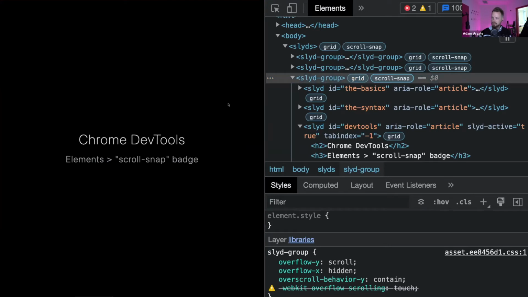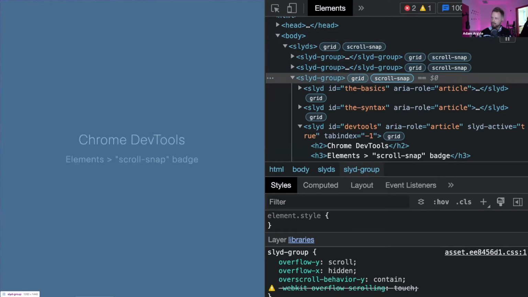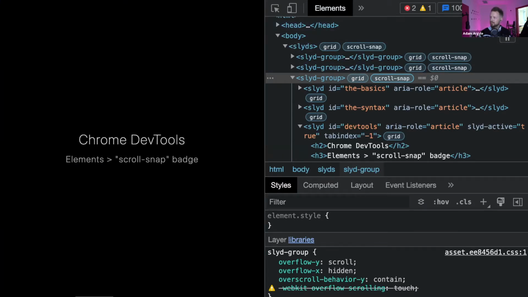And we'll look at some more demos of this, but just know that in the Elements panel, right next to grid overlay and container overlays, you have a scroll snap dev tool set up, and we'll check it out. It can show you lots of cool stuff.